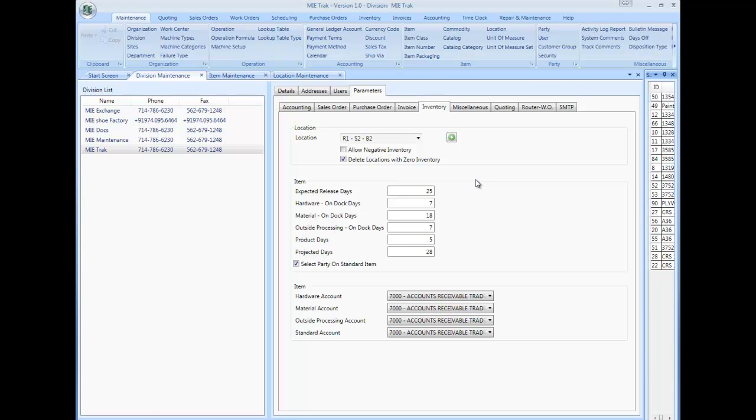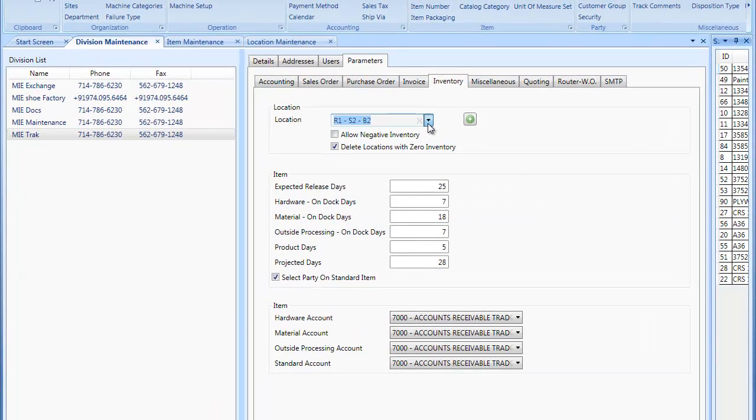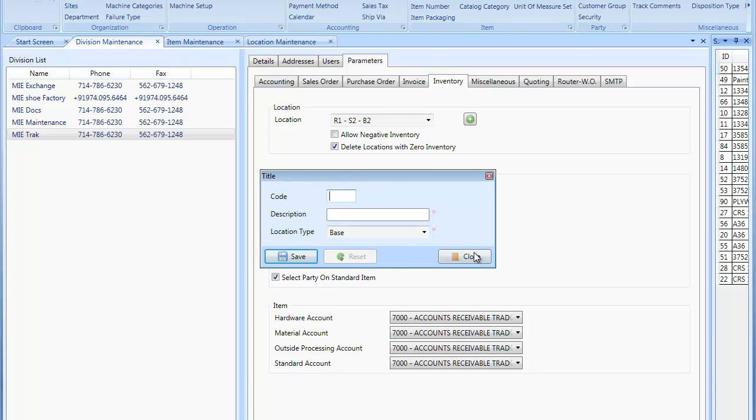So the first step is you need to create a default location. Once you create your location in division parameters, under division, you would set your default location. This location could be generic. It could be building 1, it could be My Solutions building, it could be a room, but it's just a generic location. But then you could go more specific as you add more locations. You could hit the plus button here to add more locations, or you could do it in item maintenance.